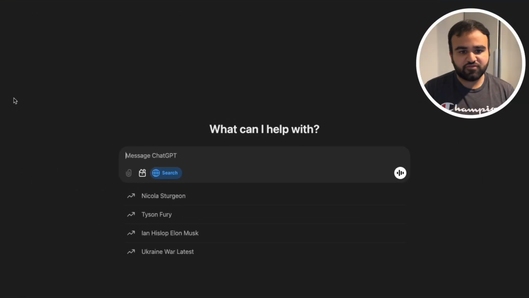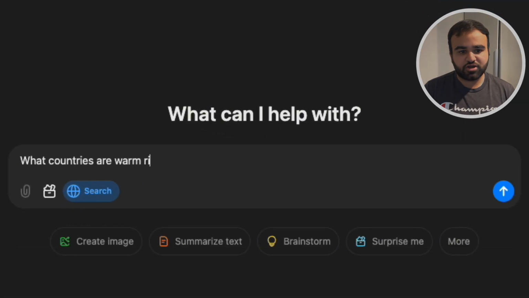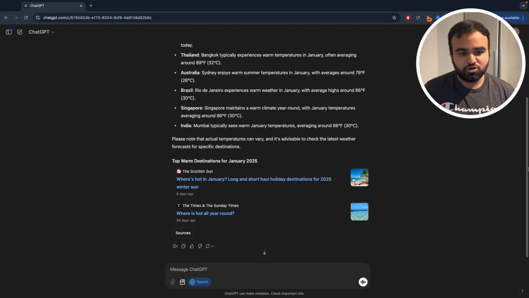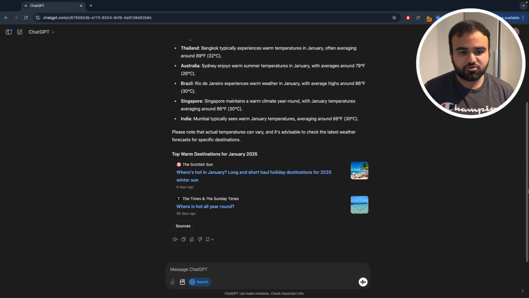For example, if I type, "What countries are warm right now?" within seconds it has searched the web and provided a list of countries which are warm right now, which is the 13th of January 2025.